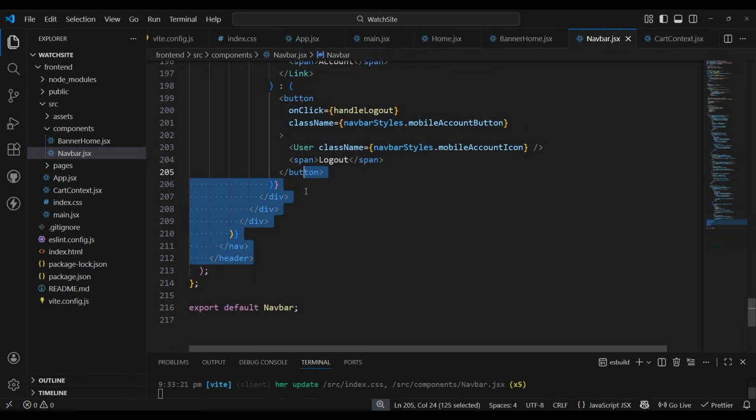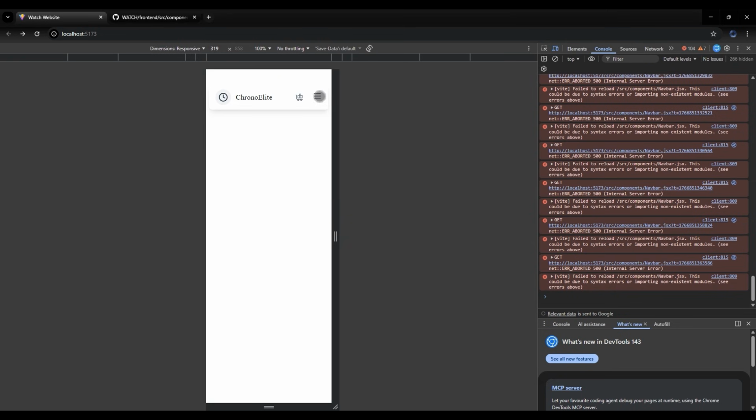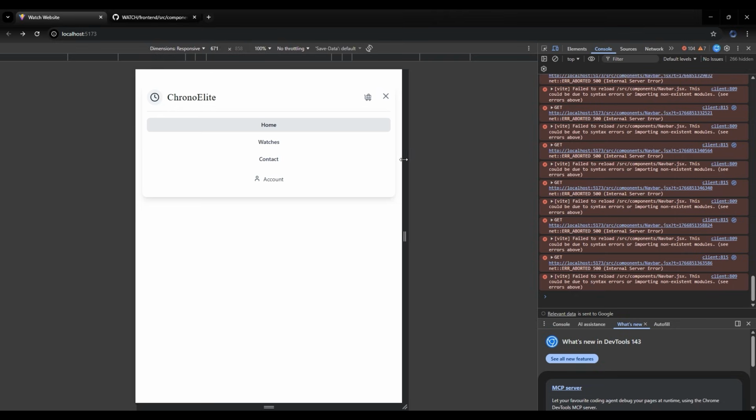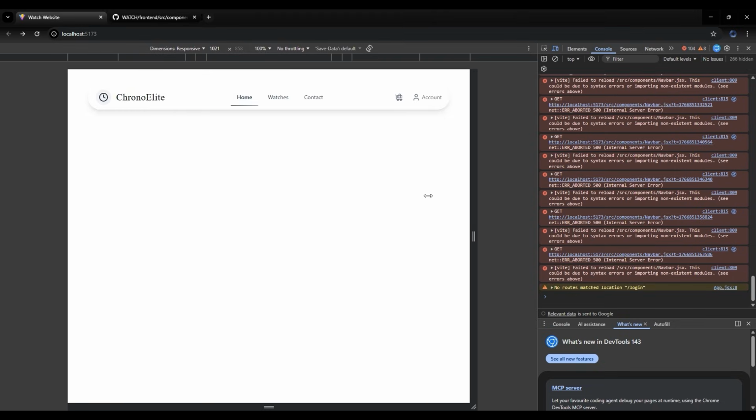Now after writing this, we have completed our navbar. So now let's go back, and you can see the account button is also coming, and the navbar is responsive for all the screens.